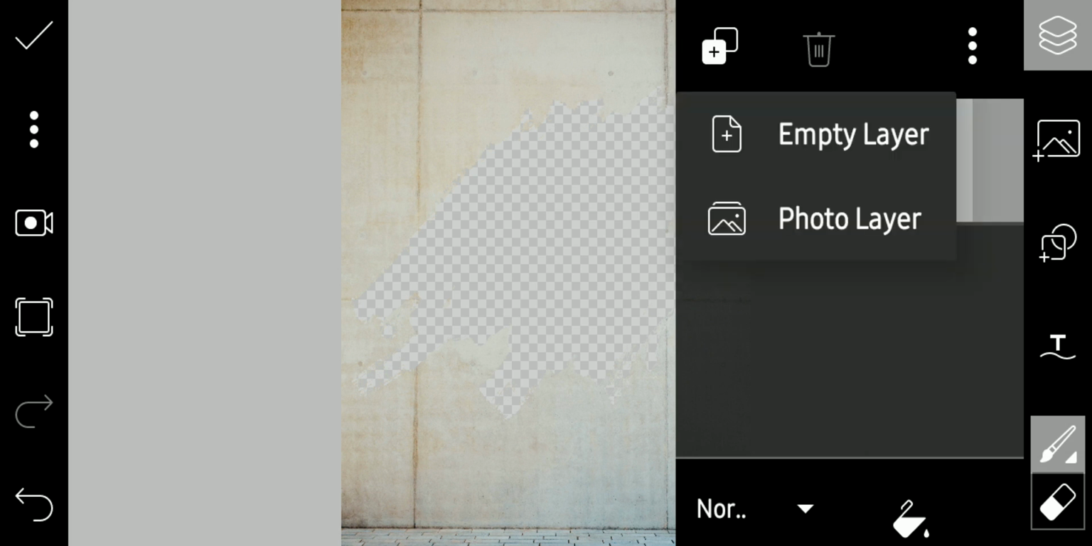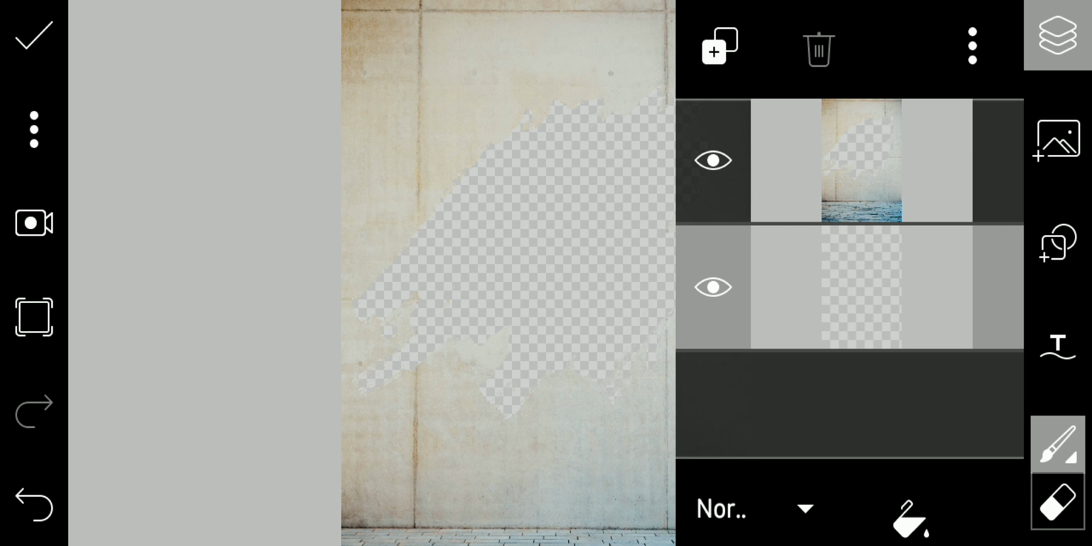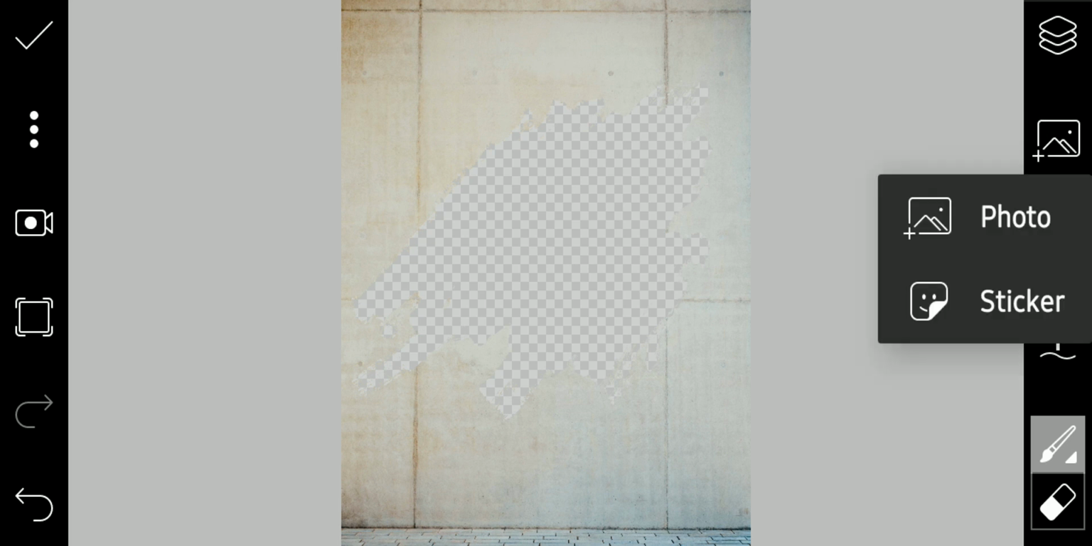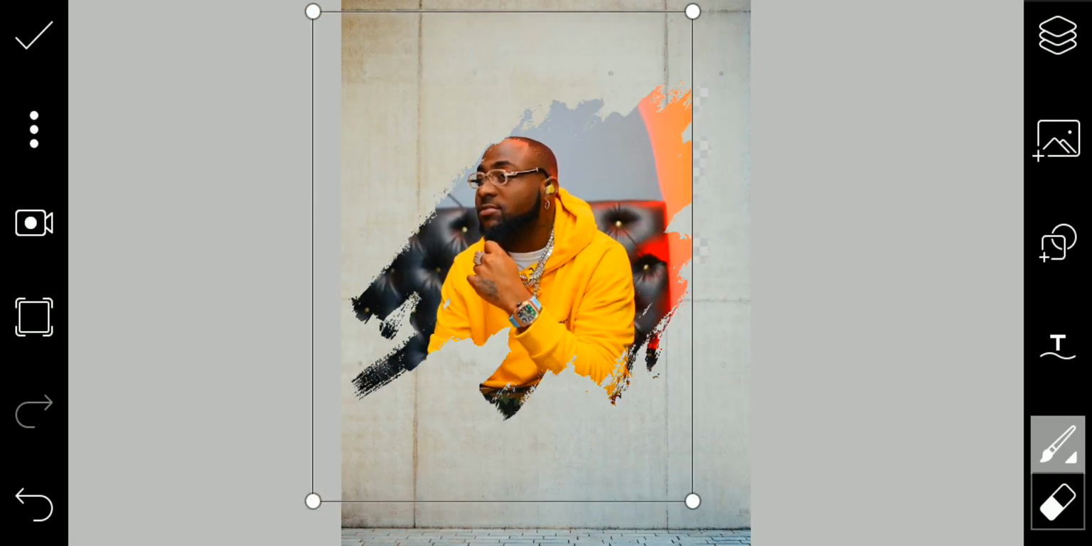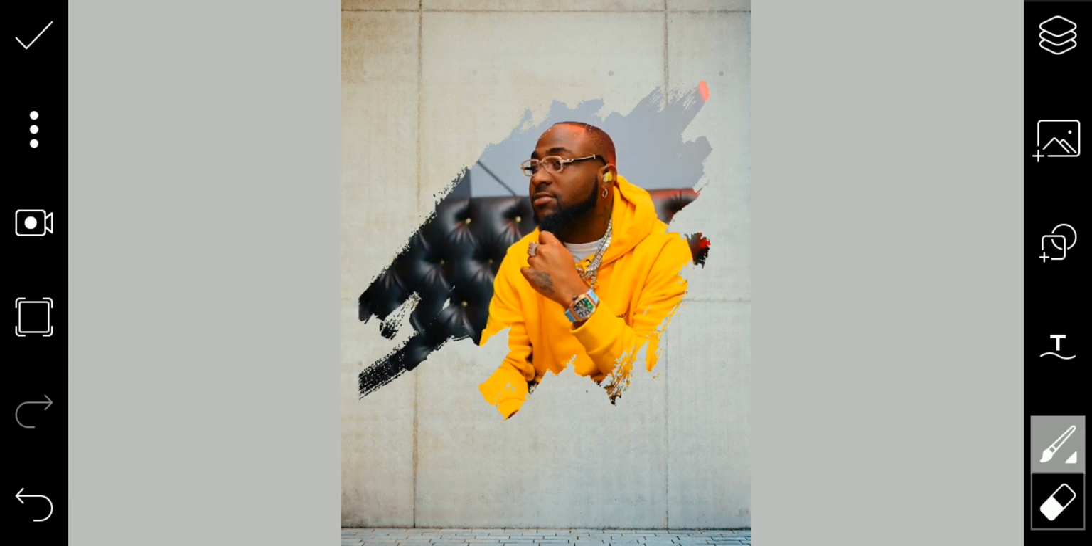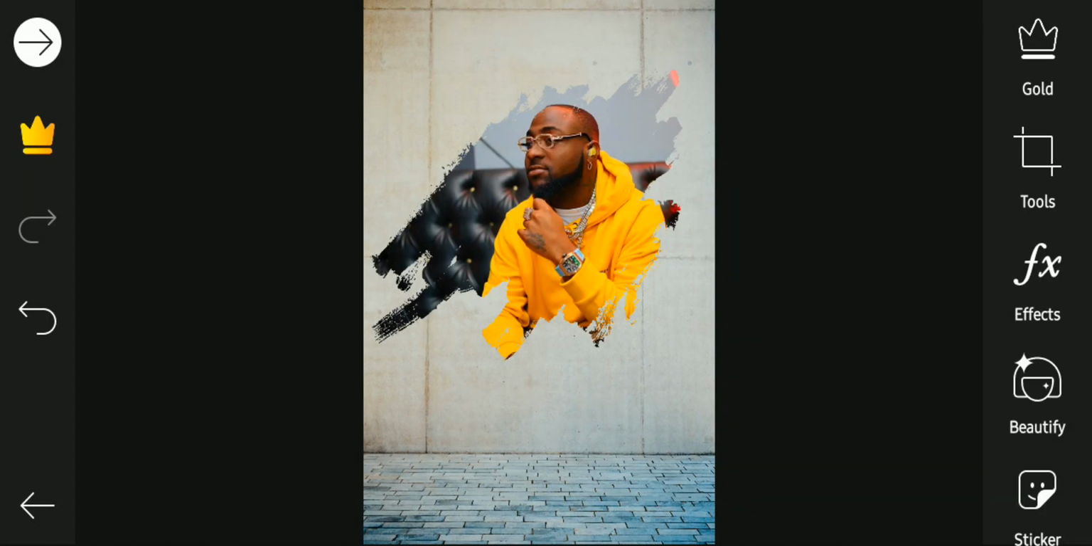Now create another empty layer. Make sure this is like this. This goes up and this goes down. Okay, now you want to open the picture you want to use as the background. Okay, you want to click on OK. Now we are pretty much done with that.